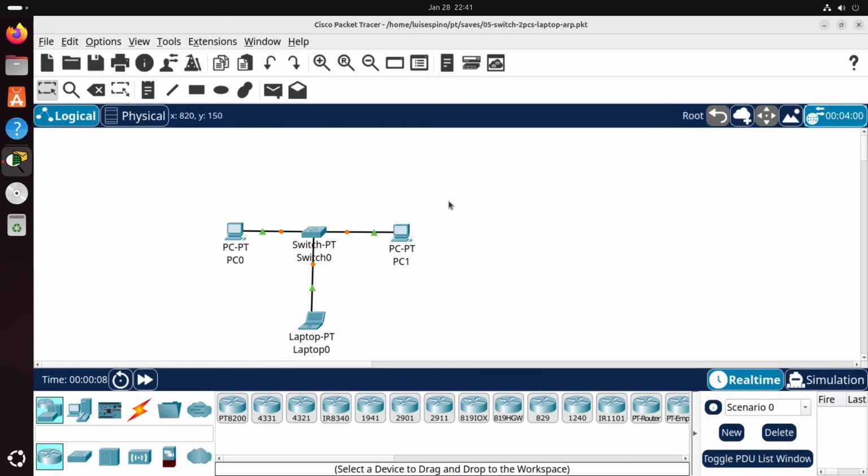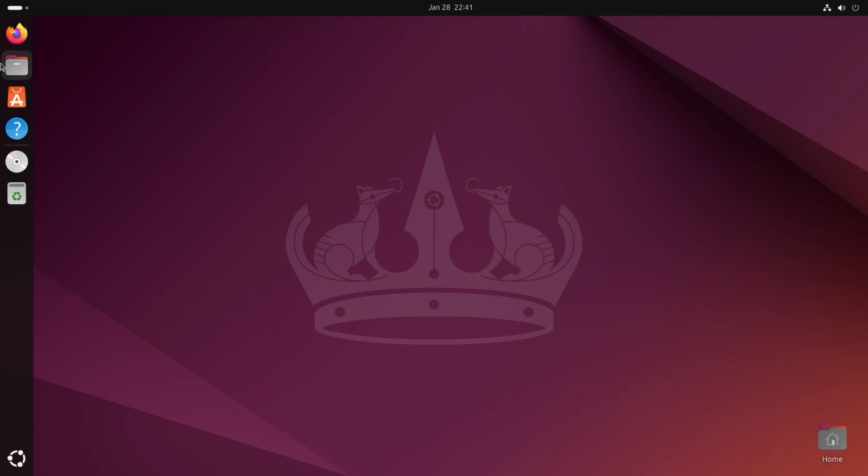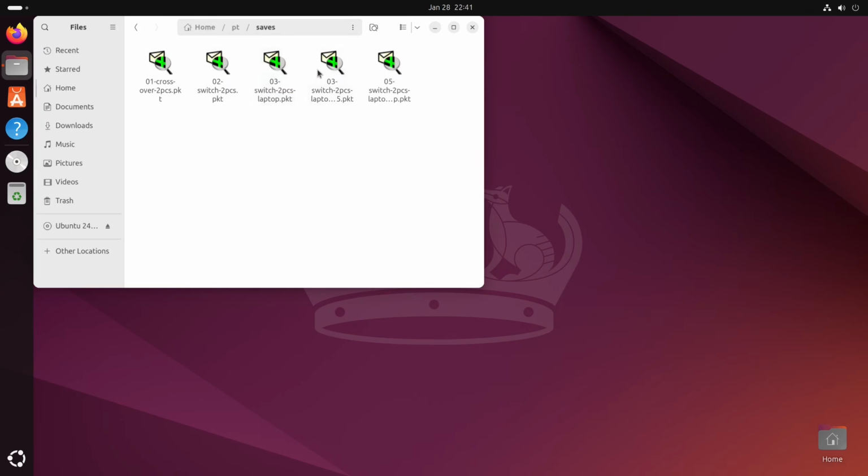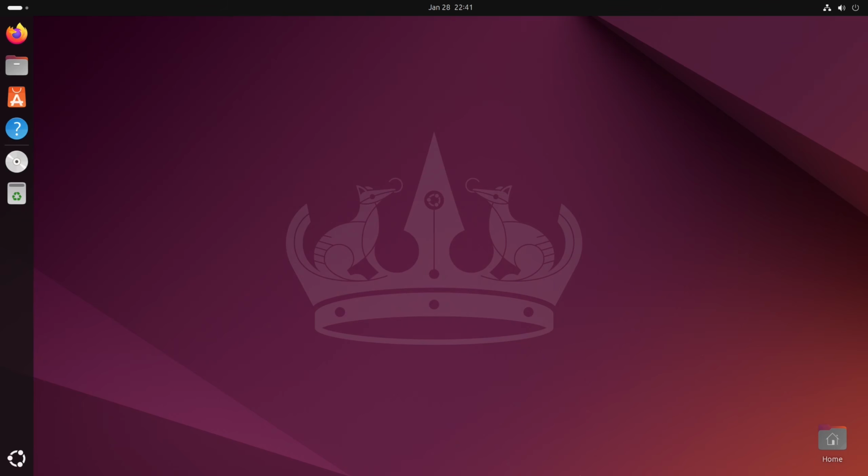We exit full screen mode, and in Packet Tracer we can observe in the folder home PT saves that our saved files are located there. This has been all for this video.